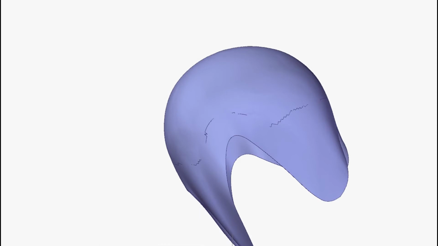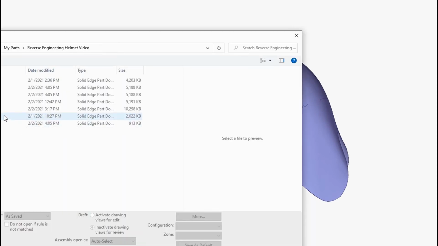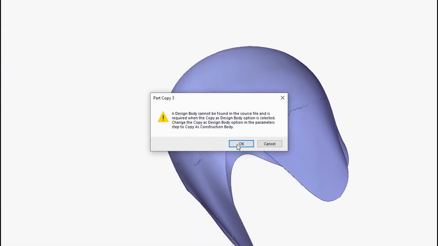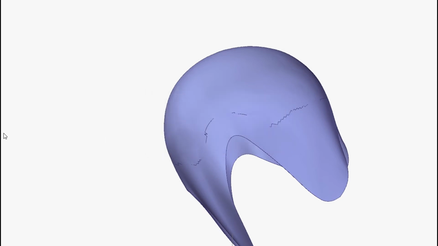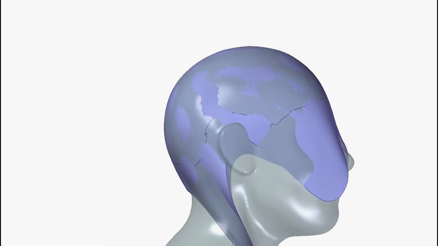Now I'm going to bring in a part copy of the original scan data so we can use that for reference when we're creating the helmet. And I'll get a message here saying a design body cannot be found. That's fine, you just need to go in and edit the options and specify that it's a construction body. So once that's done, you click OK, and now our original scan data is shown.